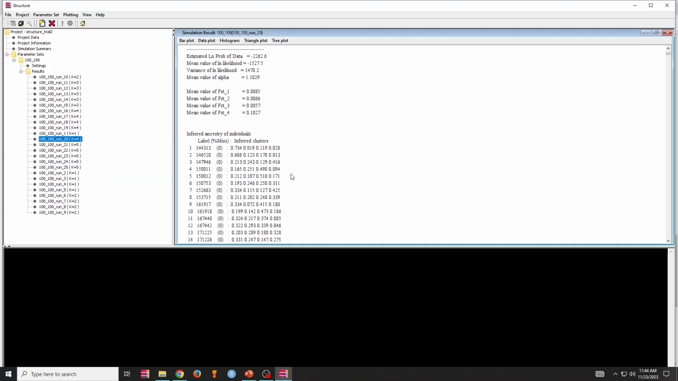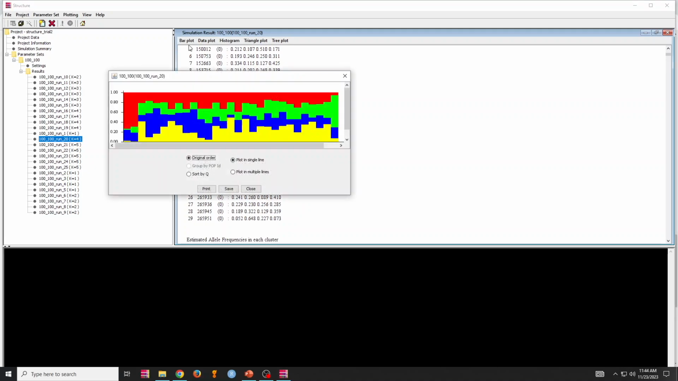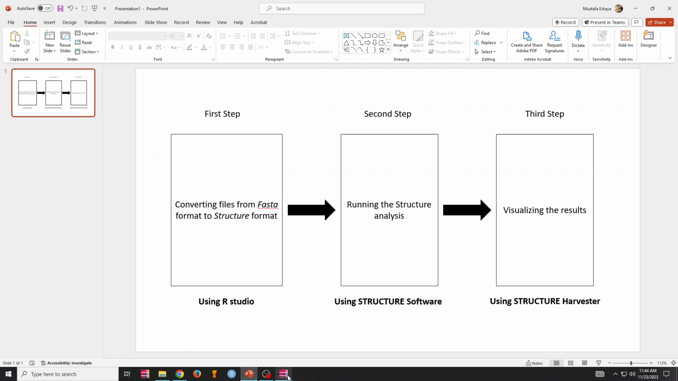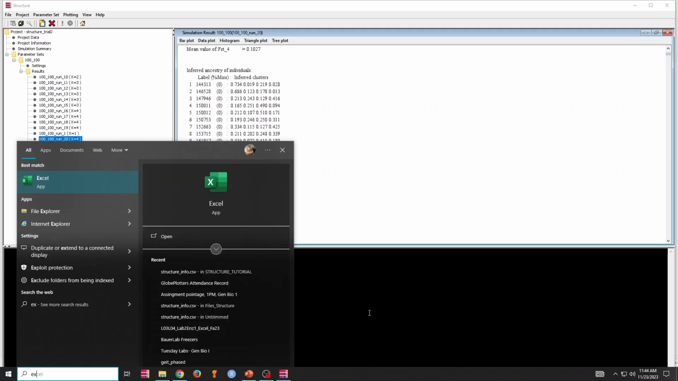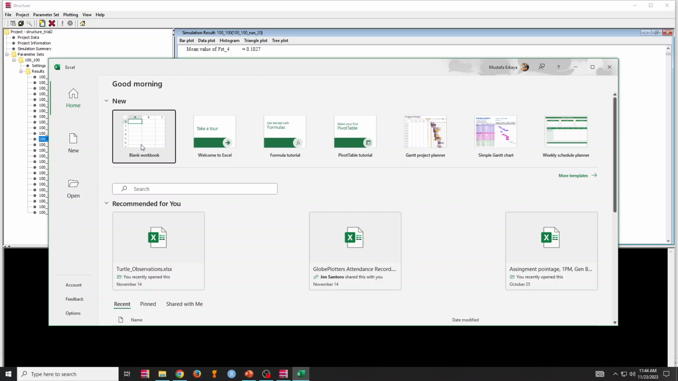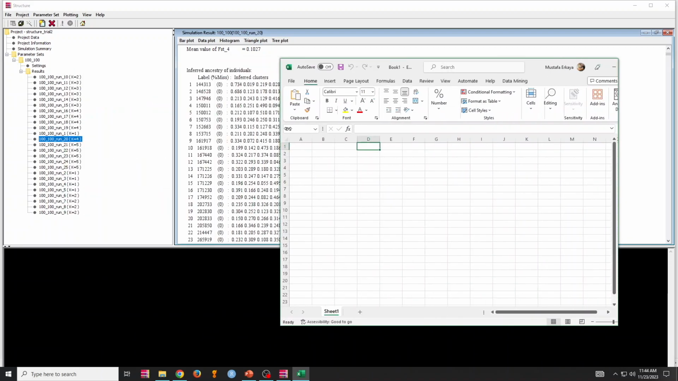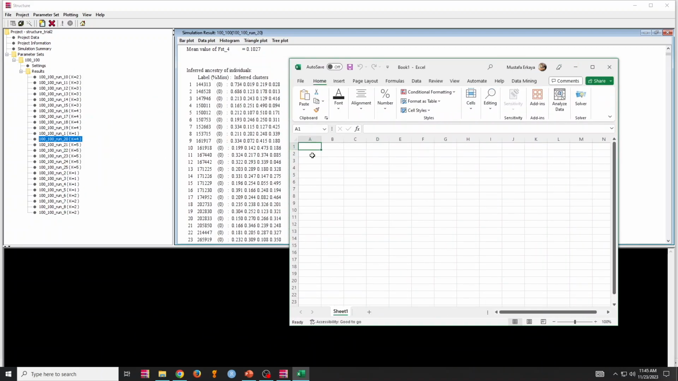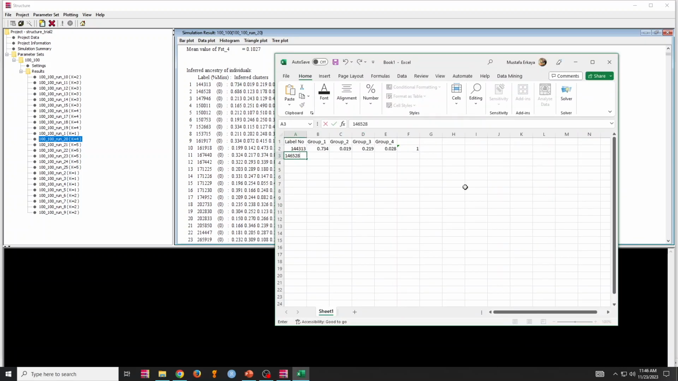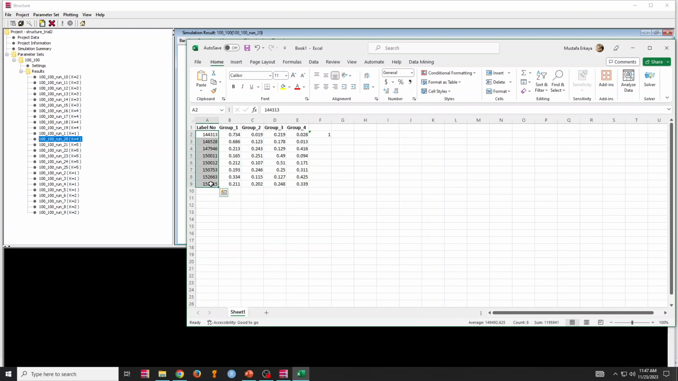Once you have that, you can click on bar plot and basically take one of these numbers. What I'd like to do is open an Excel page and transfer these numbers one by one to here. So 144313. Now that I have transferred some of these numbers to here, let's call these with A, so Excel is not going to assume that these are just numbers.